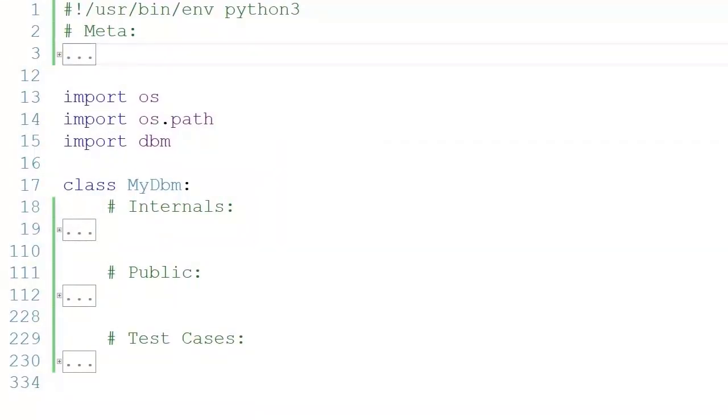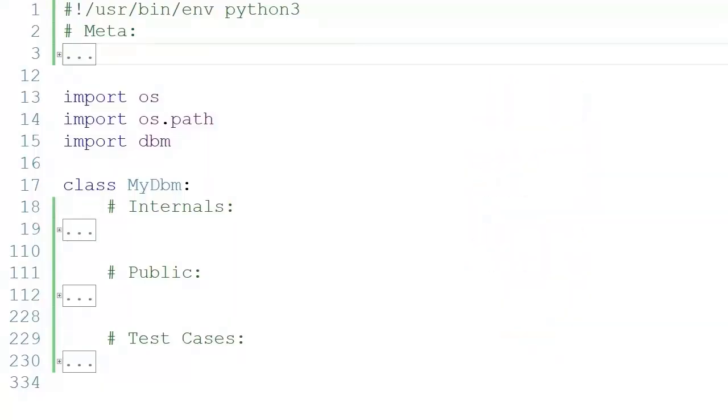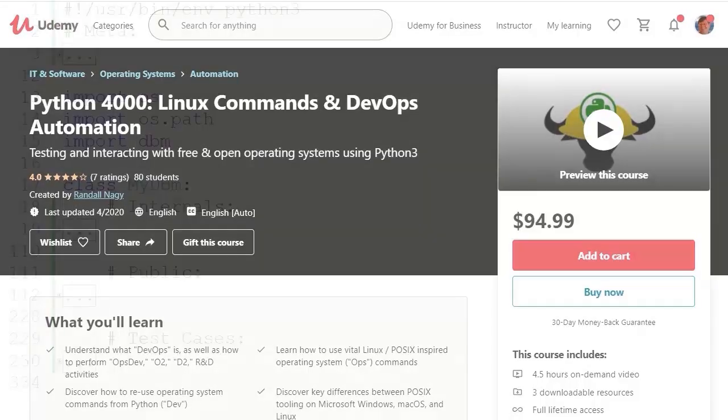And the sectors on the hard drives are typically multiples of 512, 4096 being common, 8K being even more common on servers. And if you're unfamiliar with hard drive sectors, inodes, and whatnot, I'll commend you to my other training, specifically my Python 4000 DevOps. We talk about the layout of many hard drives.